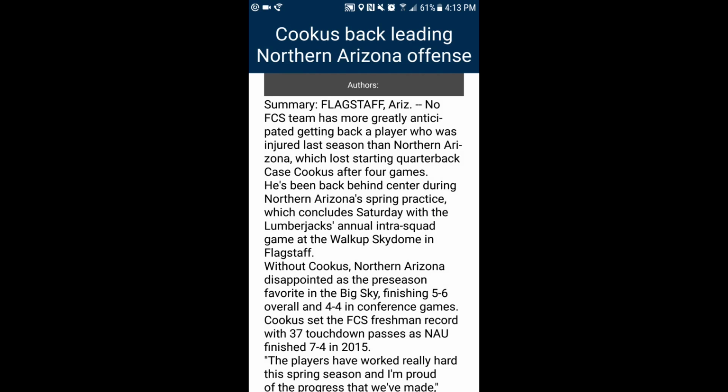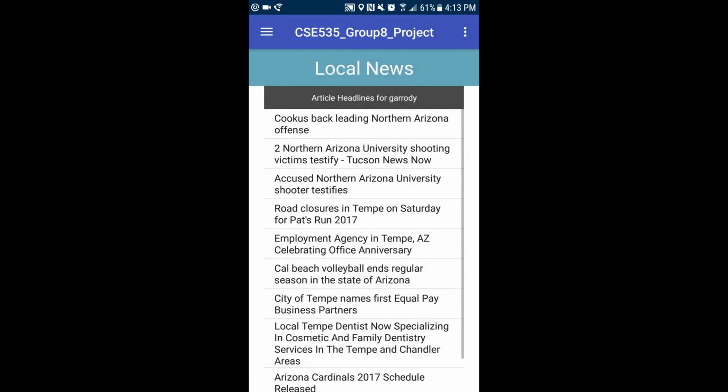Summary, Flagstaff. No FCS team has more greatly anticipated getting back a player who was injured last season than Northern Arizona, which lost starting quarterback Case Cookus after 4 games. He's been back behind center during Northern Arizona's spring practice, which concludes Saturday.